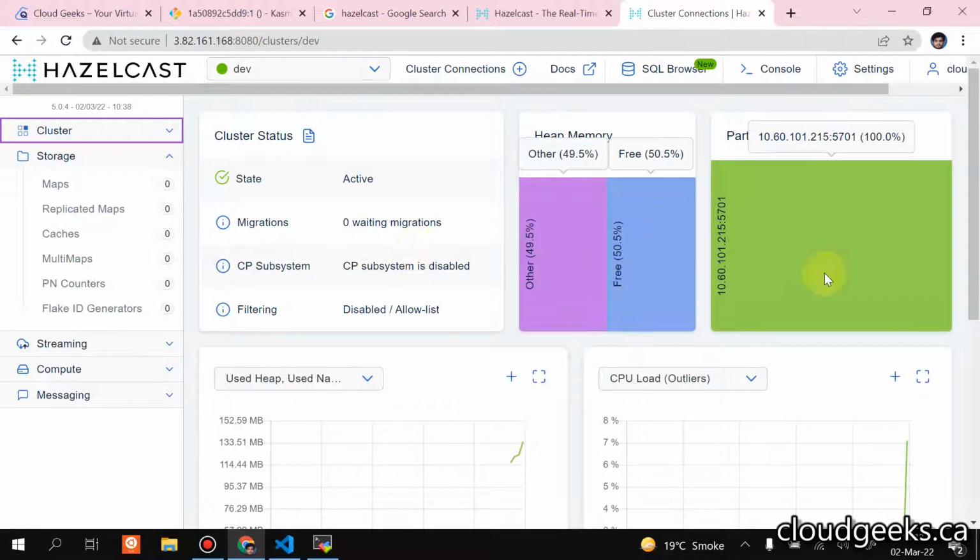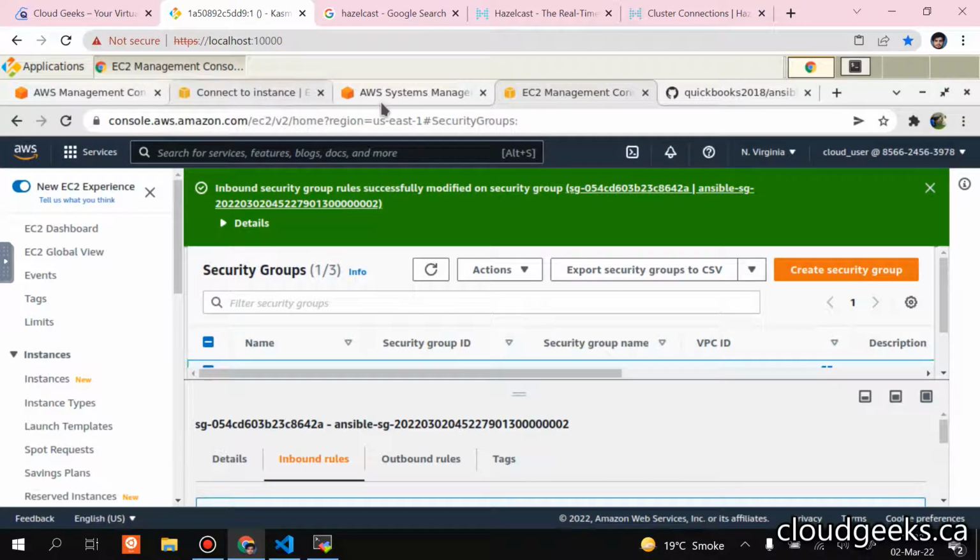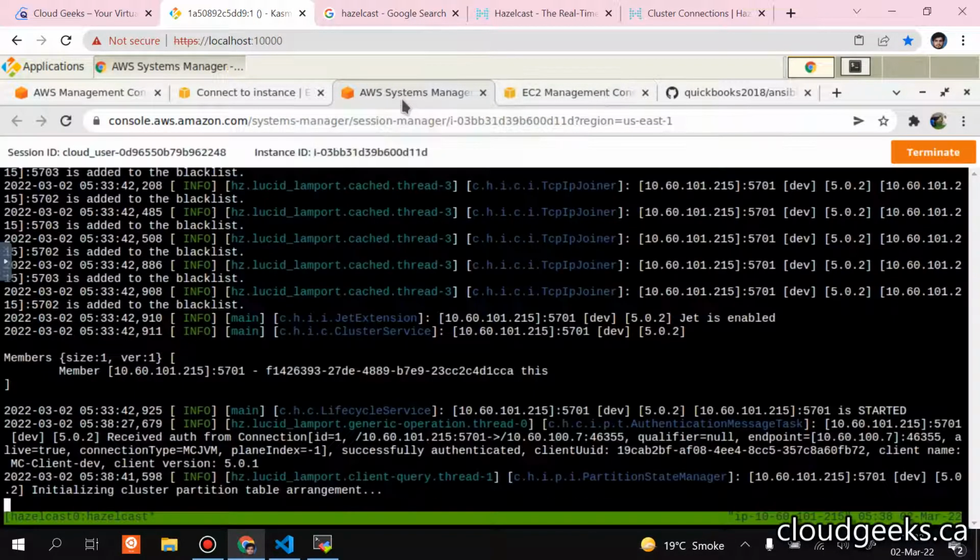You will see the IP address of that as well, 10.60.101.205, port 5701. By default, it uses this port. And if I navigate to this section and look in the UI, you will see the output of that. You see that initialization has begun with regard to the cluster, and partition has started. So you see the connectivity as well.